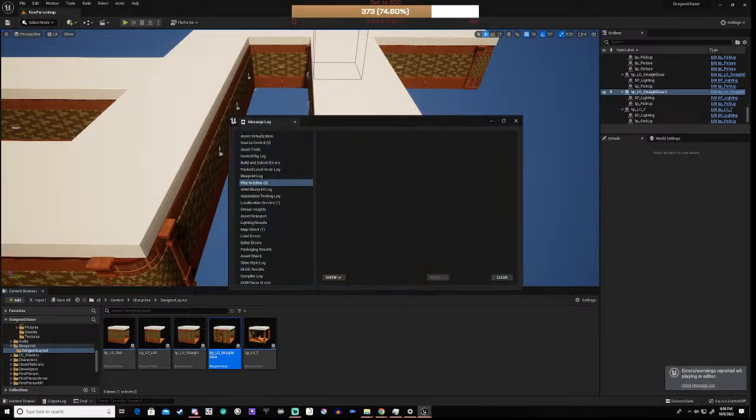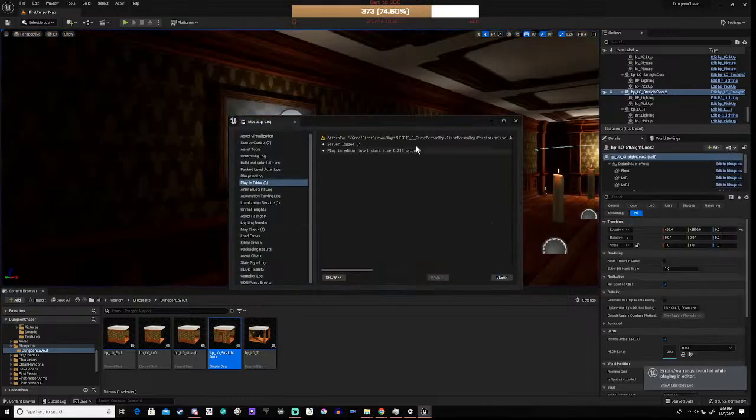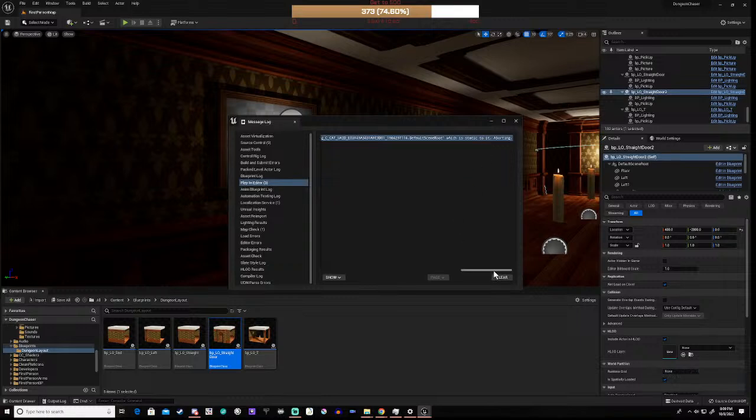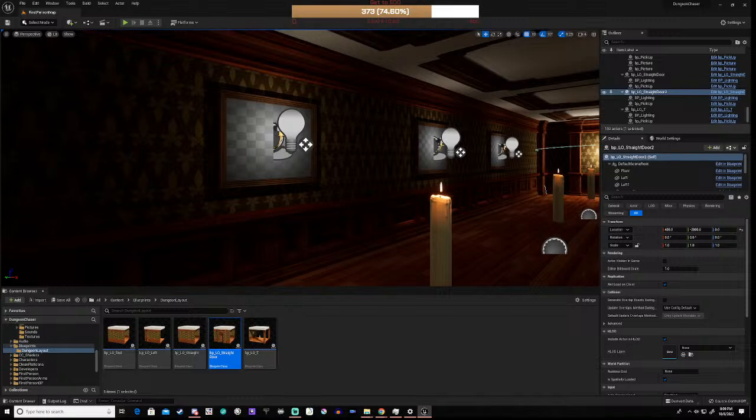So the next thing, not too sure what this one is. I should really check. We've got something that's static, BP lighting. We'll not worry about that for now.